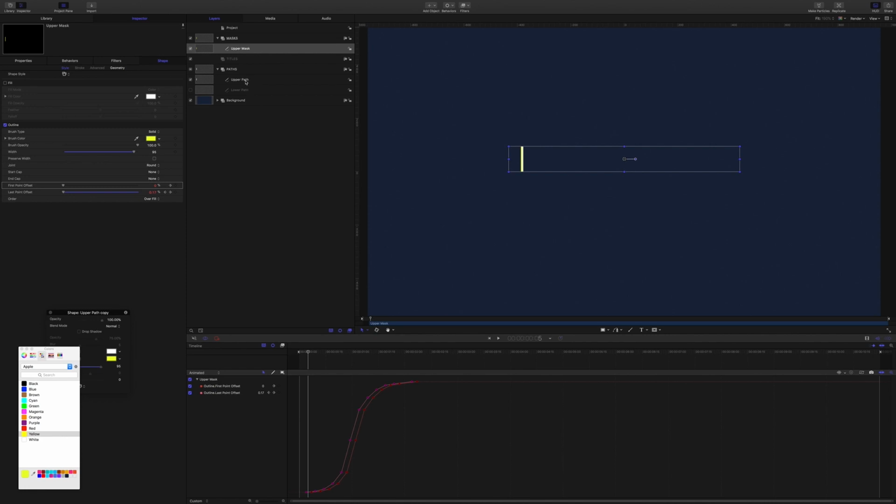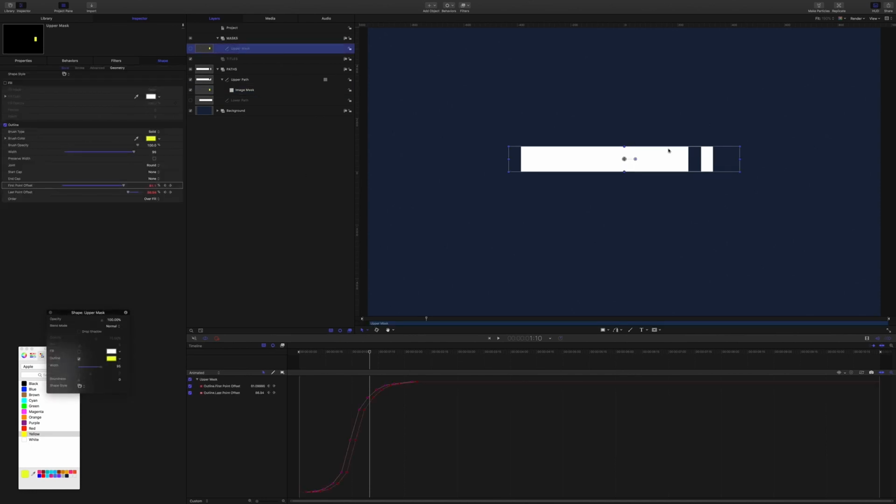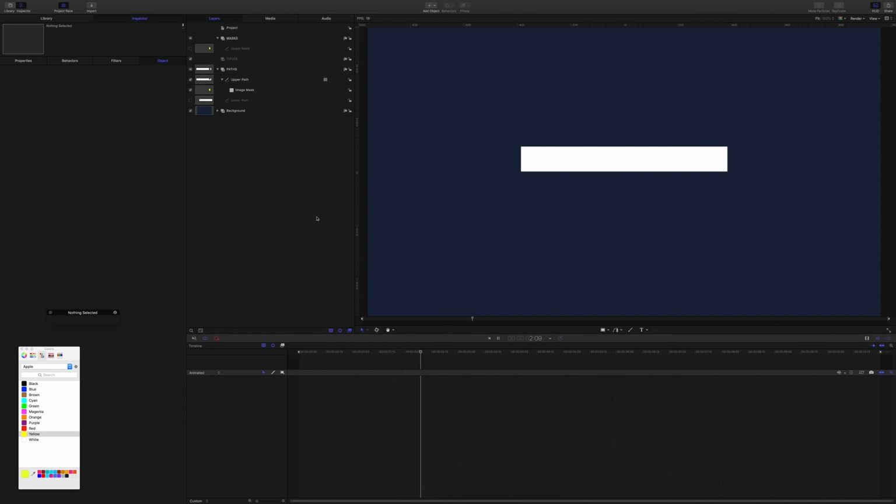Okay, so now I'm going to take the upper path, right click and add an image mask, and I'm going to add the upper mask that we just made to that and set it to subtract. And the last thing I'm going to do is grab that upper mask and pull the edges up and down a bit. And so that is the first element finished.